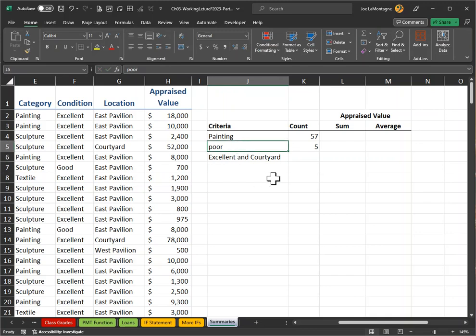Now, one of the things you want to be careful of is spelling. If I spell poor wrong, let's say I use the verb, and I hit enter, it's not going to give me an error. It's going to tell me it didn't find any. And that might be legitimate. Later on, you may add, obviously not this particular one, but let's say we didn't have any pieces of art that we considered to have a poor quality. So I want to put this back to good. So that's the simple COUNTIF. COUNTIF has two parts, the range and the criteria.